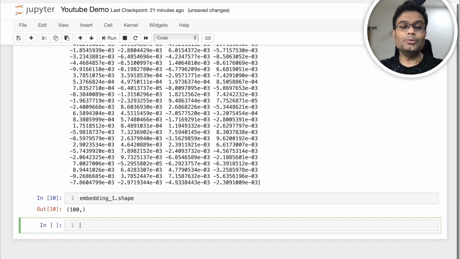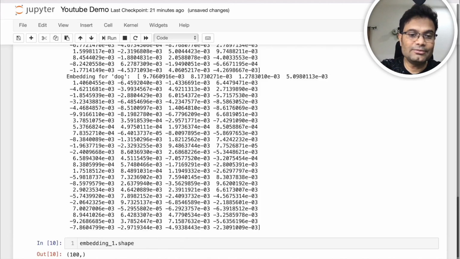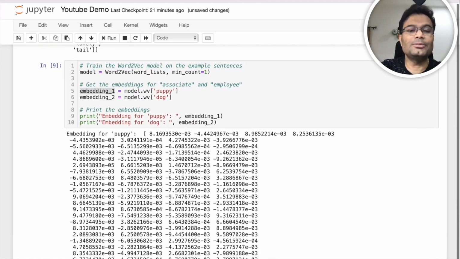They took all the properties of a particular word from the corpus. That's why it is able to maintain everything, right? Now once you do that, now what I will do, I took the embedding for both, right? I took the embedding for the puppy and dog.